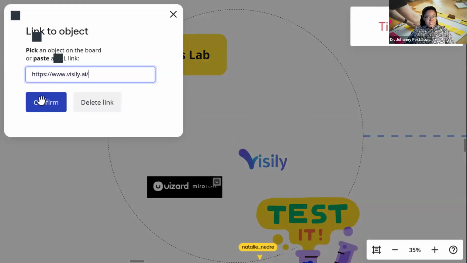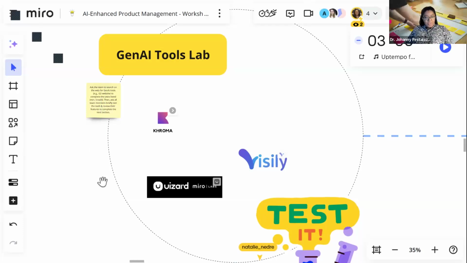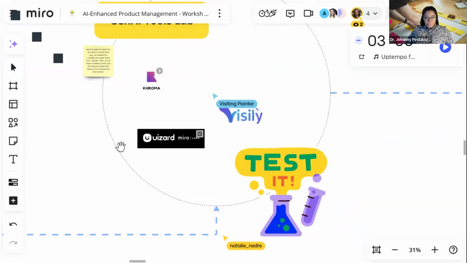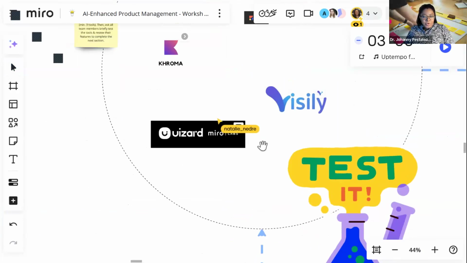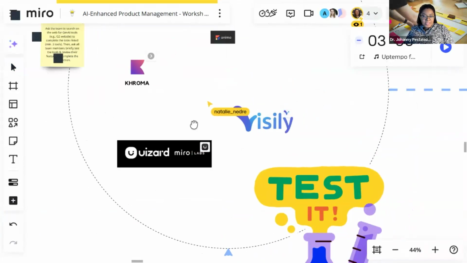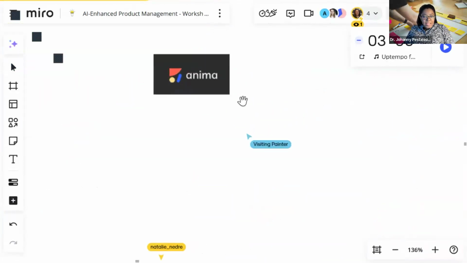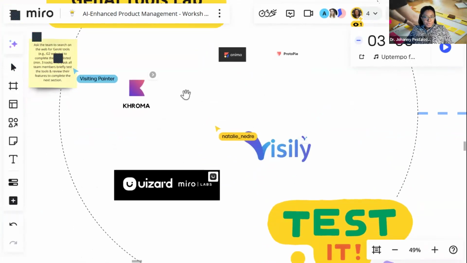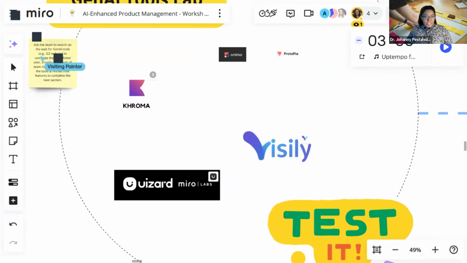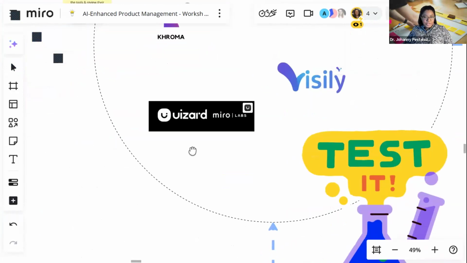Okay, perfect. So we have here essentially three tools. We have UI or Wizard from Miro Labs, and we have Chroma and Visily. And we also have Anima. So I would like to briefly hear from each one of you what the tool you shows does essentially. If you could briefly say one or a couple of words of what you understood, essentially what the tool does. For example, Wizard with Miro Labs. What can we do with this tool?